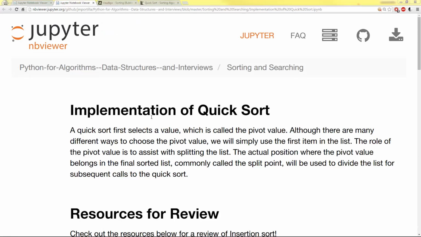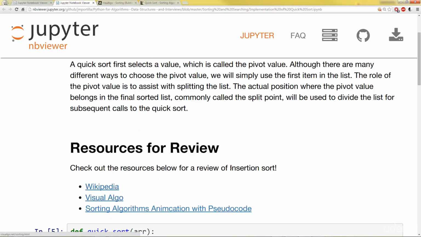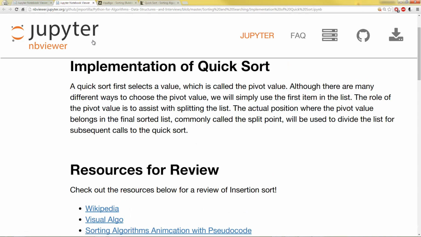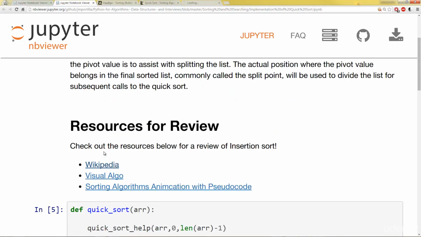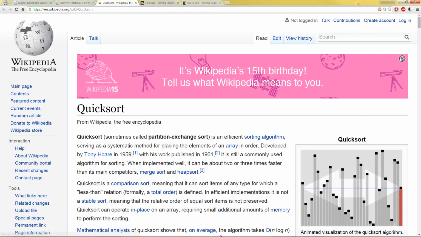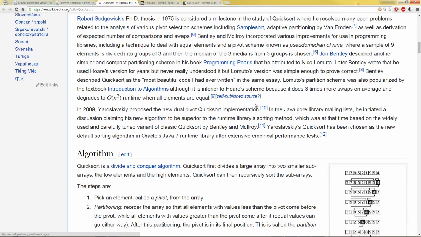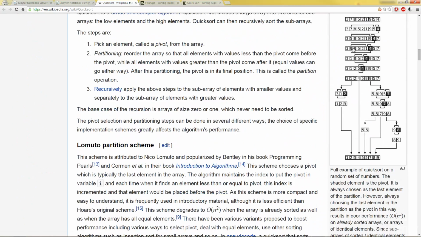Okay everyone, now we're here at the Implementation of Quicksort notebook under the sorting and searching folder. If you scroll down a bit for resources for review, you'll have the Wikipedia page, VisuAlgo, and another animation page. If we click on the Wikipedia link, it'll take us to the Wikipedia page for Quicksort. You'll note there's an animation here, as well as a lot more information about Quicksort. Another diagram here is similar to the one we were going over.